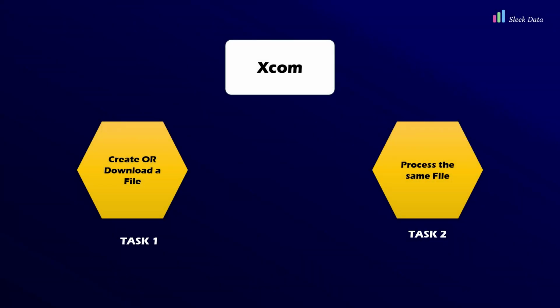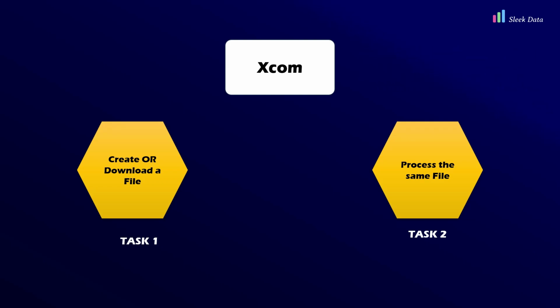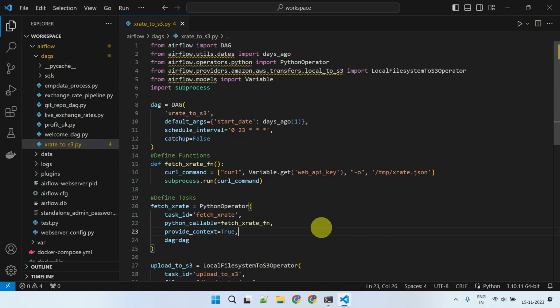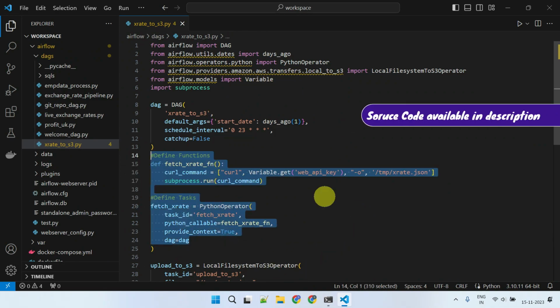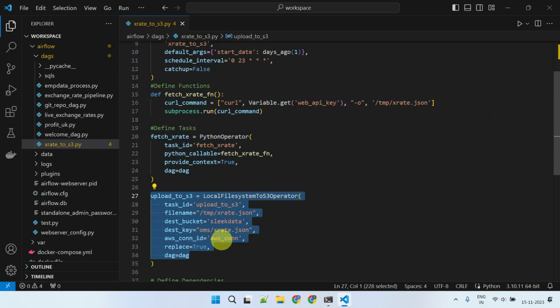This is where XCOM comes into play. XCOM, abbreviated as cross-communication, provides a mechanism that allows tasks to exchange data with each other. Let's consider this example DAG. In the first task, we create a file. And in the second task, we upload the same file to S3. With the current setup, this process works well, because we have the replace parameter set to true. Consequently, each time we run this DAG, the file overwrites the previous one in S3.